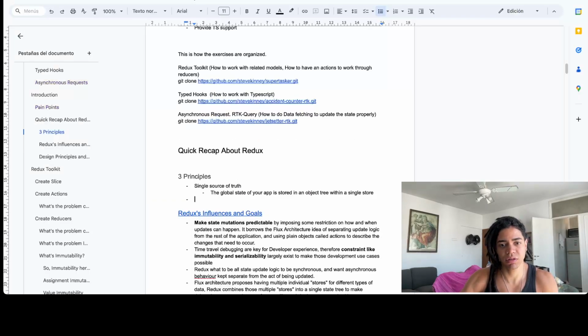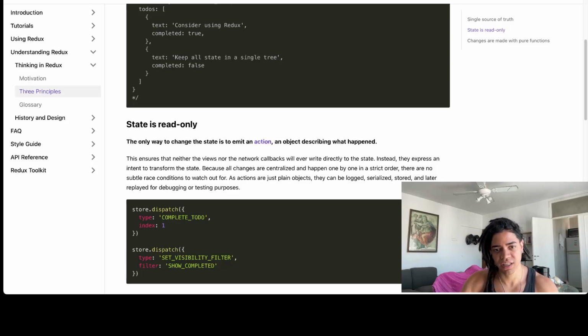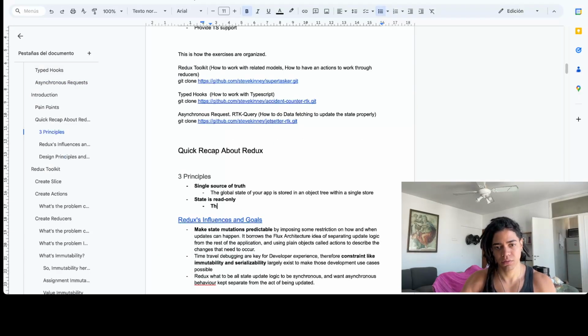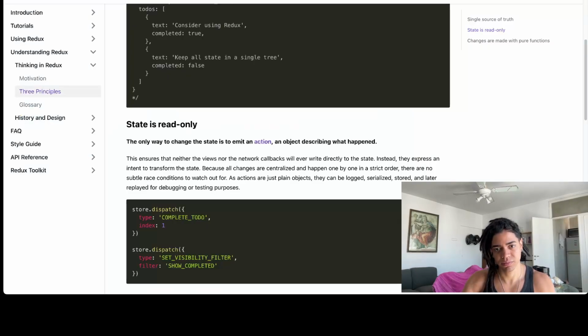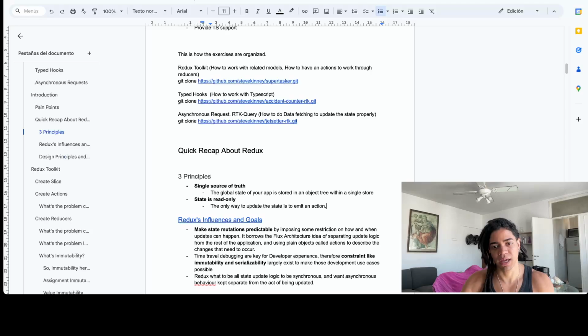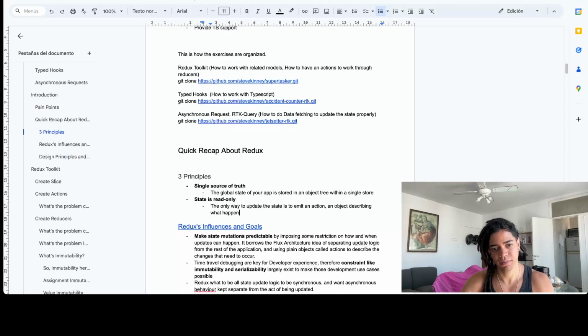State is read only. The only way to change the state is to emit an action. So the only way to update the state is to emit an action, an object describing what happened. Okay, good.